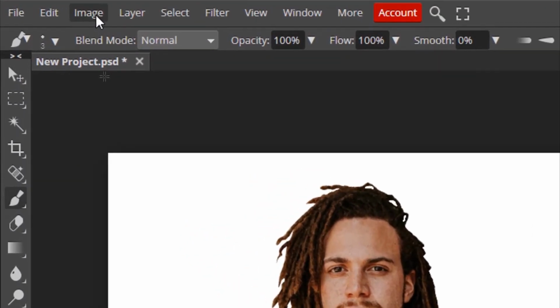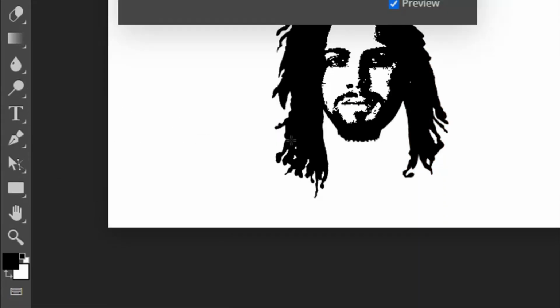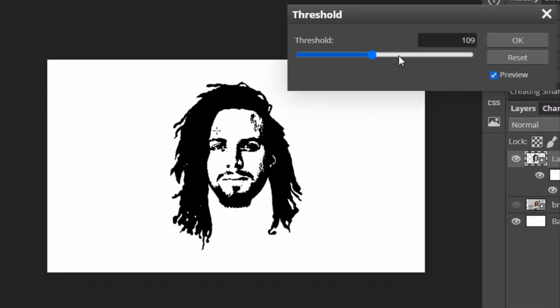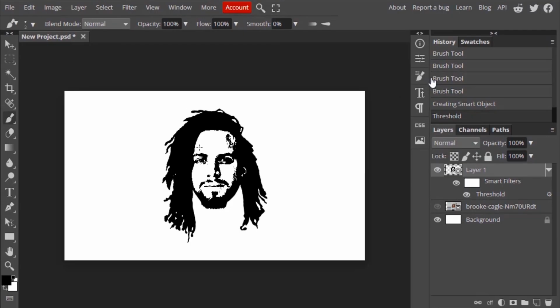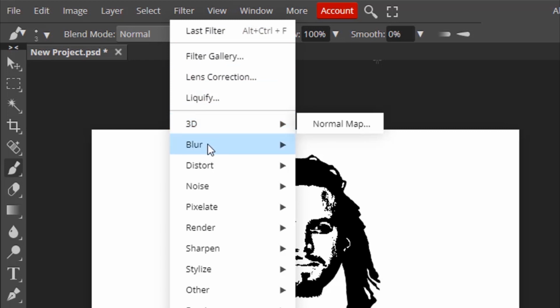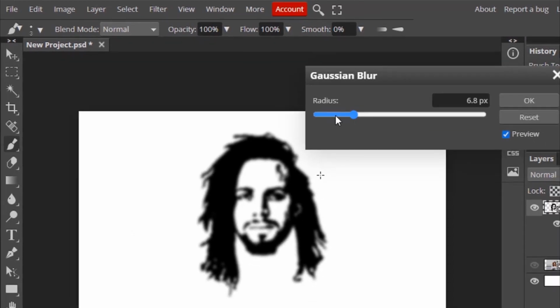Now go to image adjustment and add a threshold. Adjust the threshold value until our face look good. For this image, I'm going for the value of 111. It's look good. Click on OK. And I'm gonna slightly blur this image. Go to filter, blur, Gaussian blur, and add a radius value of 1 and click on OK.